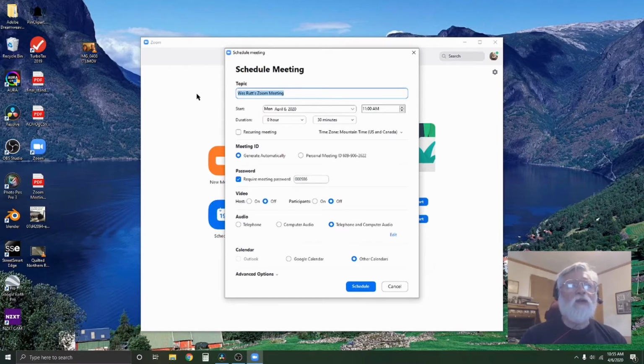The form has a number of fields that you'll have to fill out. One of them is a topic. You want to make sure you get a topic that means something to you in the future. You want to set the date, the start time, and the duration.